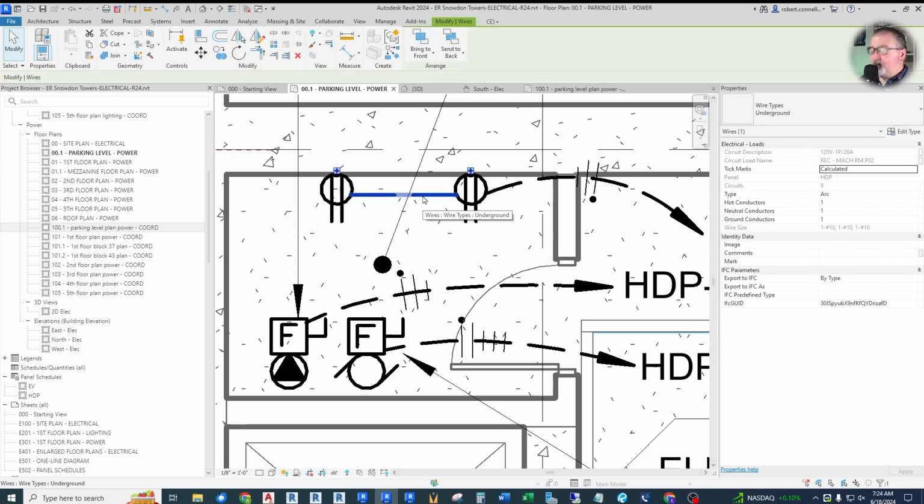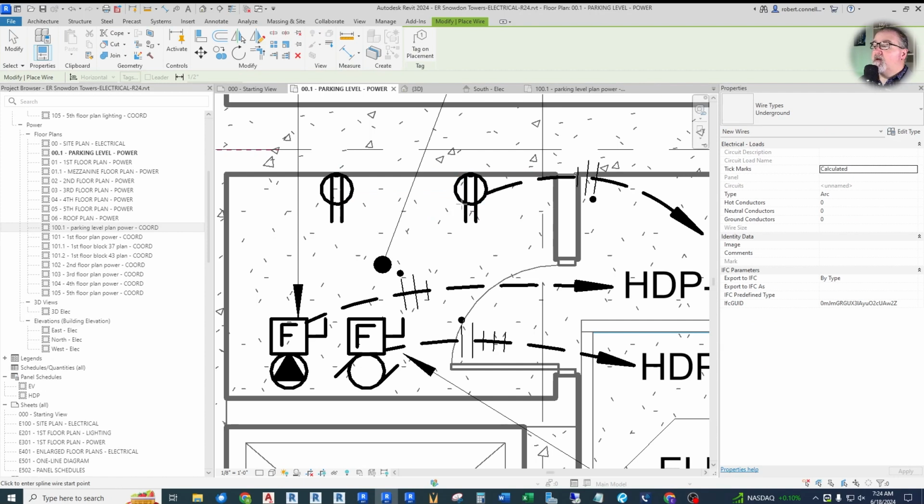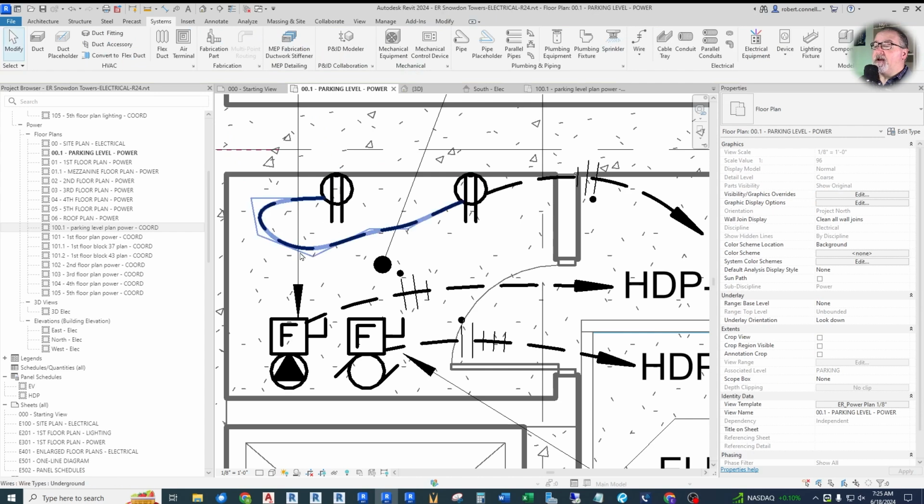So what does a spline look like? Systems, wire, let's try spline. Get to the connector. And then I can create kind of a path if I need to. This is a crazy path, but I can get creative with my circuiting if I need to dodge other elements. So that's what a spline does.